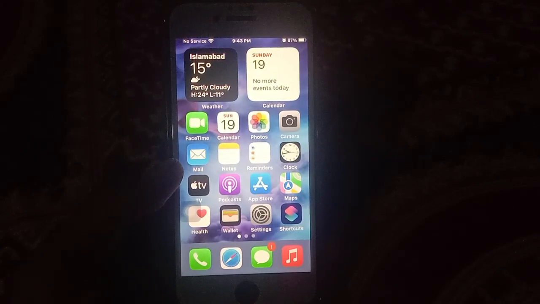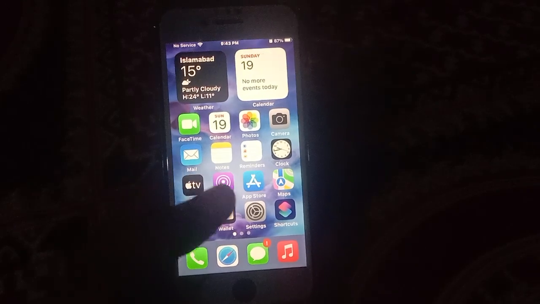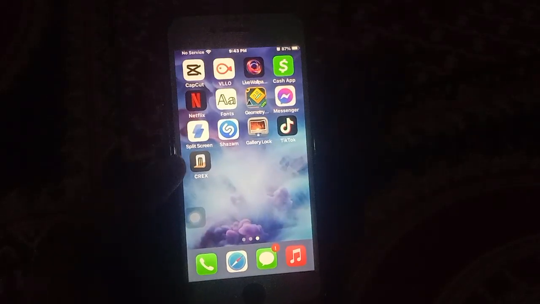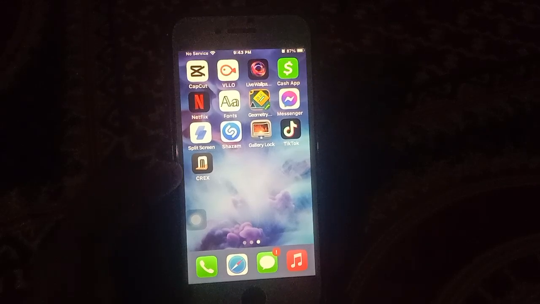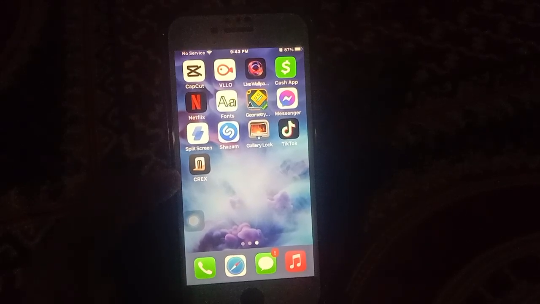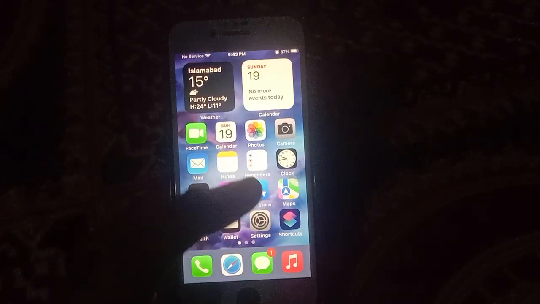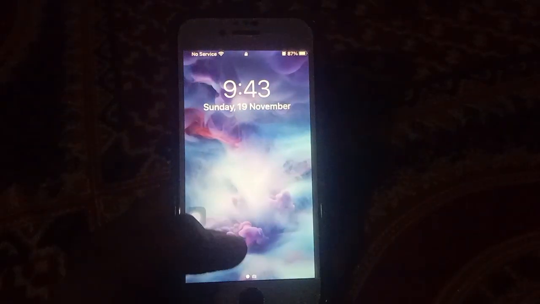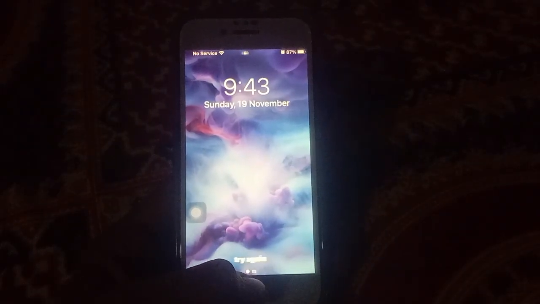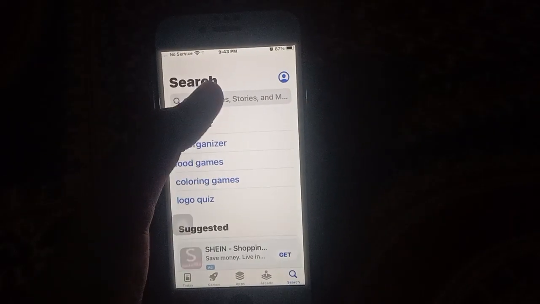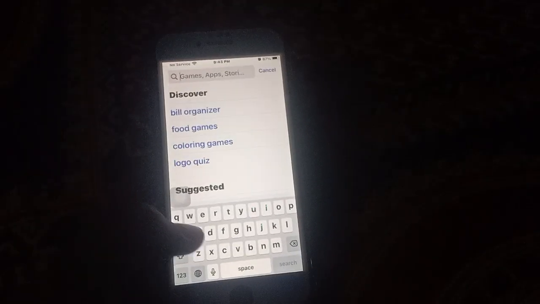So do not waste any time. First of all, fix this issue. You must first have a split screen app installed on your iPhone from the App Store. So then open the App Store. Then wait 2 or 3 seconds, and then you will see a search button. Click here and then search for split screen.